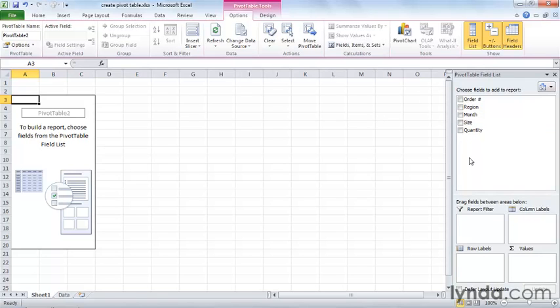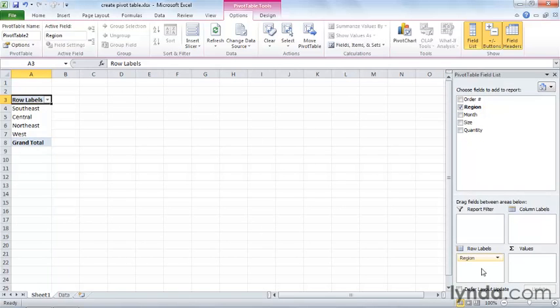So let's start off with the row labels. And what we want to do is take the region and just with your mouse, you see you've got that four-headed arrow, just drag down into this box here. So immediately we start creating the pivot table. We have our row labels. Some of the other parts of that structure have disappeared. Don't worry, it's going to come back in a moment.